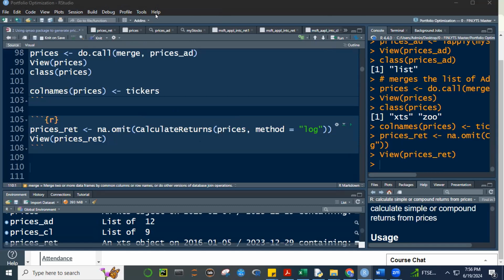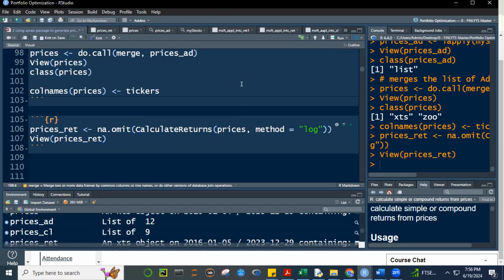Sir, question po. Just curious lang po about sa returns. Naka-express po ba siya in percentage or just decimal point po? Decimal lang yan, no? Okay po. Kung gusto yung percent, pwede natin gawin na na.omit.